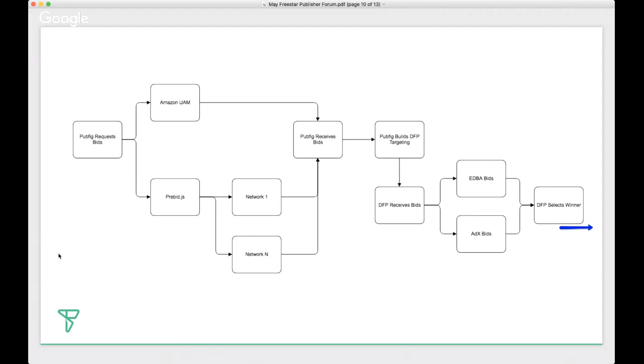PreBid.js is actually running on the client's browser, and that's where we're going out and fetching all those bids, and they come back into the browser, and that's where we do some logic on it. We then send it off to DFP, and DFP is what actually submits the bids out to EDBA. So that's a function on the server that's part of the DFP process. EDBA is not supposed to know what the values are that came in from PreBid, so they go and generate all their own auction information.